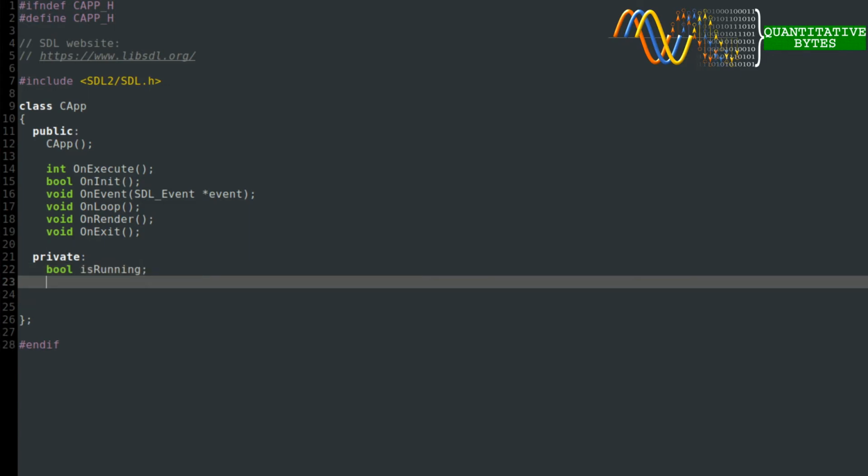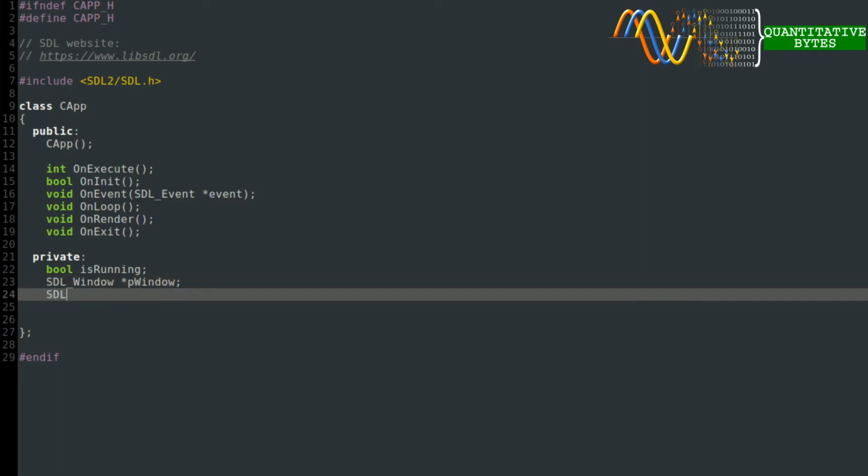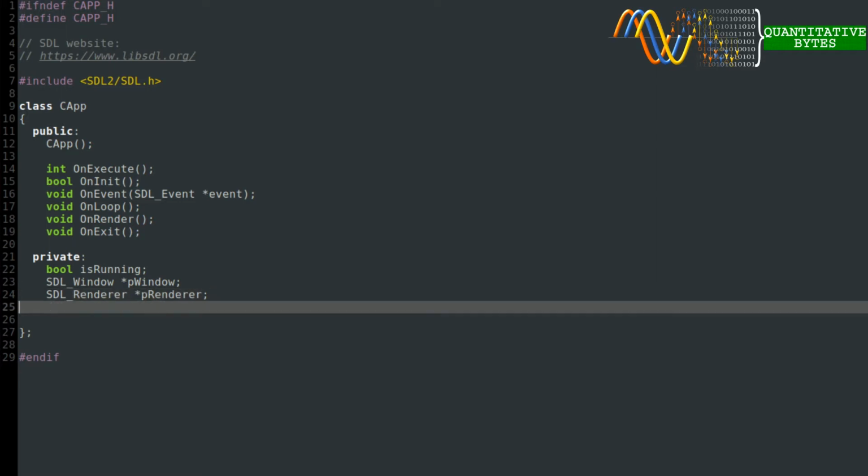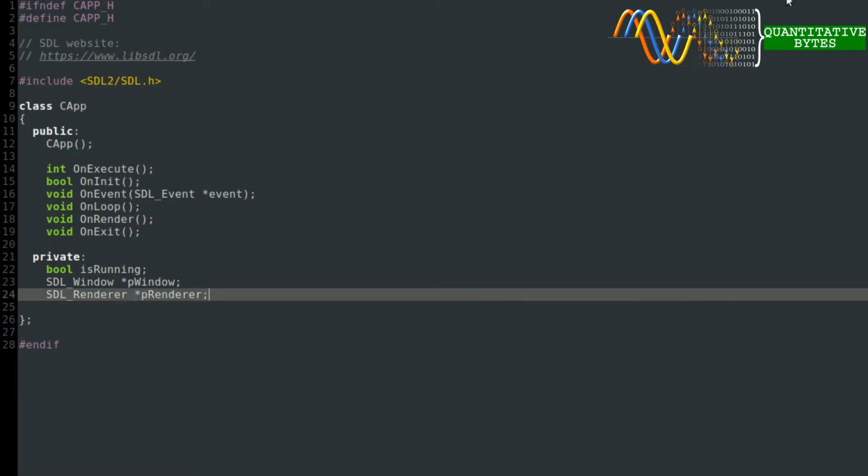Now one thing that is different is we need to create a pointer, star pWindow, like so, and a renderer. So we create a pointer to our window, and we create a renderer, which is the object that actually handles the rendering of our display. And that is everything that we need for capp.h. Okay, so really very, very simple.